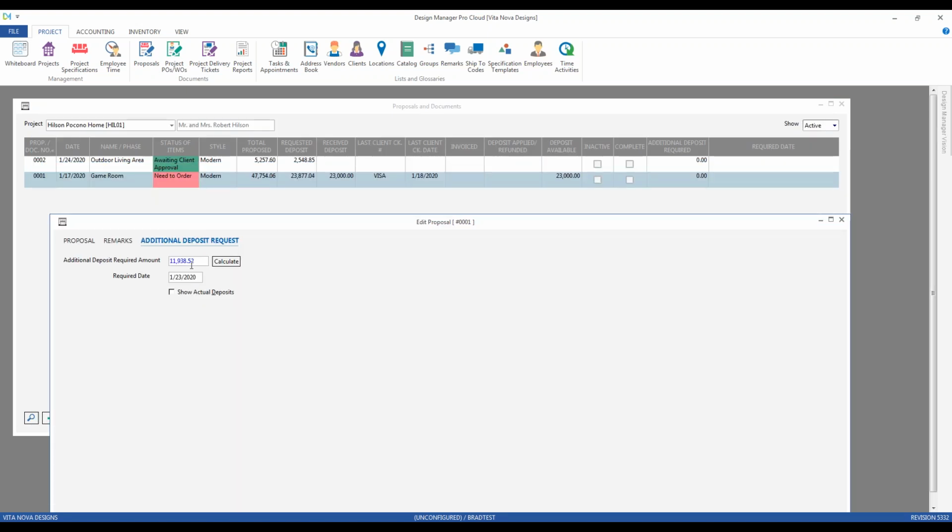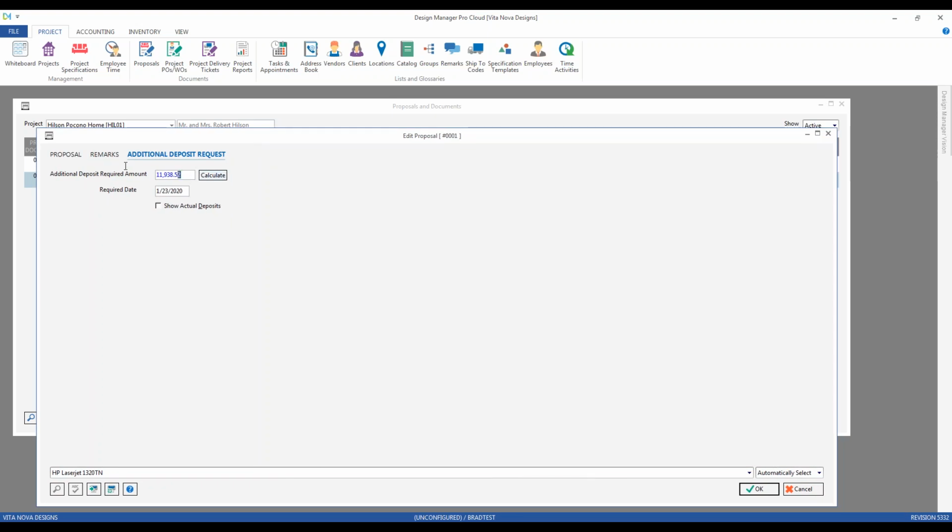Now, what this is, is 25% of the total proposed amount. It's not the balance of the proposed less the requested deposit. It's going to take the percentage of the entire proposal itself. And I could certainly just ask for an even 10,000 if desired as well. The date of the additional proposal required, again, no fiscal activity there, just the date that we're asking the client for the additional funds, and the option to show the actual deposits received so far.